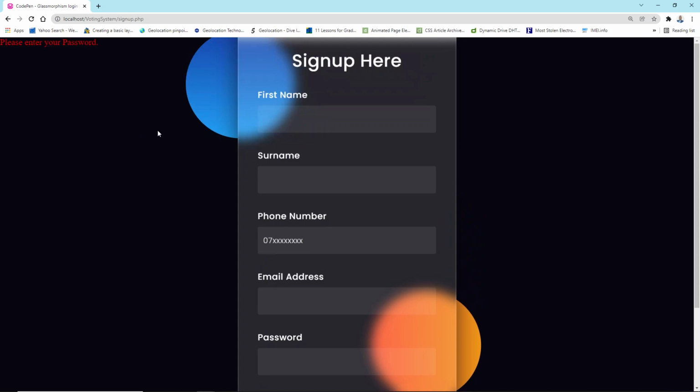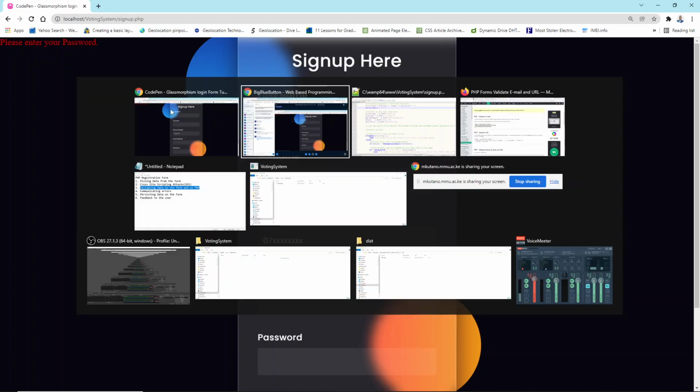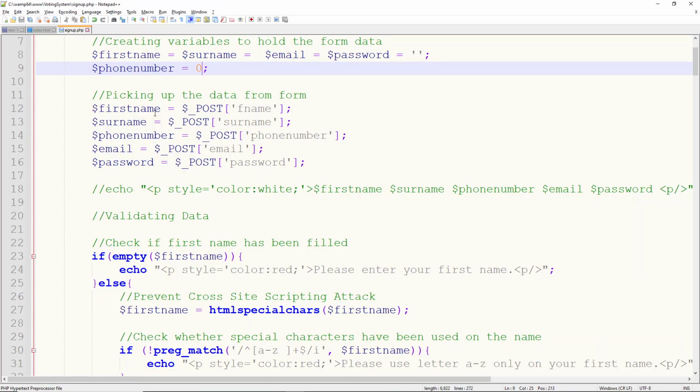Okay, so for now, our errors are appearing here, but I want them to appear below. I want them to appear below these fields. So below the field, that is what I want us to do now. So we're going to do some tweaks on our code in order to achieve that.